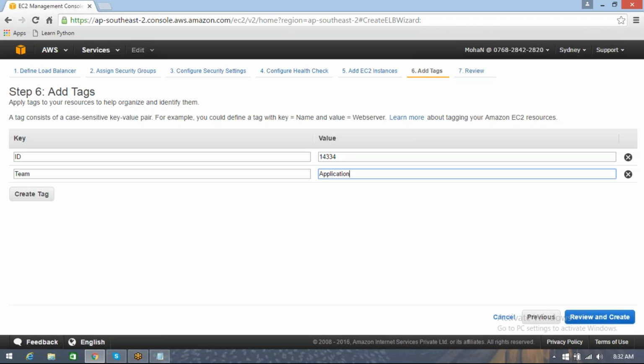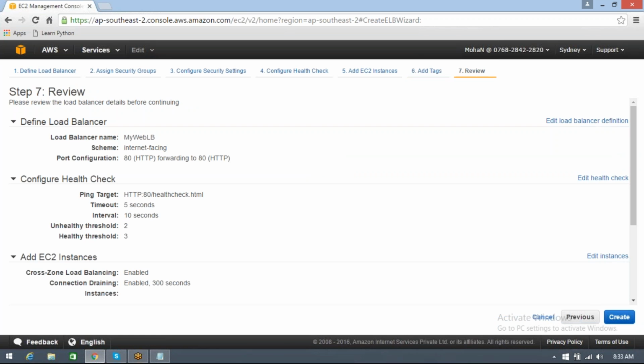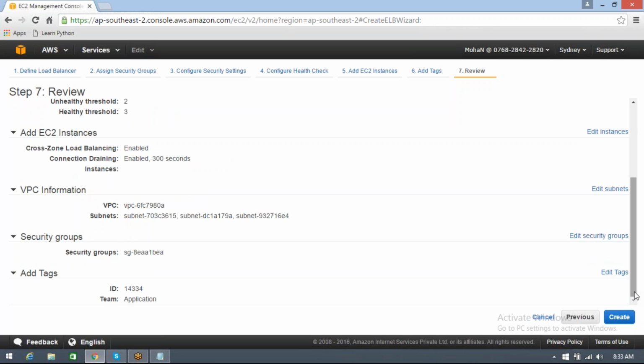Something like that. You can just have multiple tags to a particular load balancer. Then go to the next one. Lastly, review and create. You can check one last time all the configurations you have given and parameters you set. Once you confirm everything is fine, there is nothing to be edited again. You go create the load balancer.